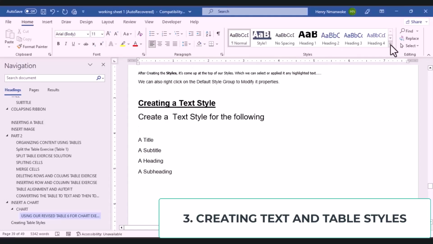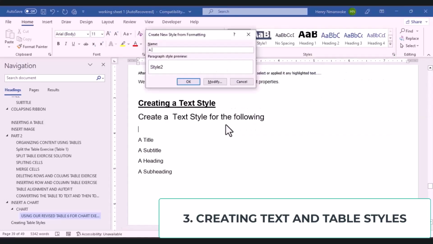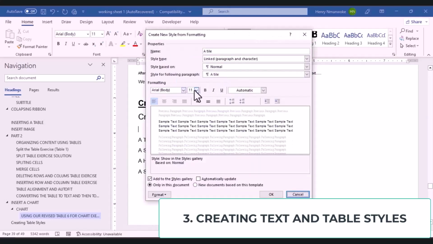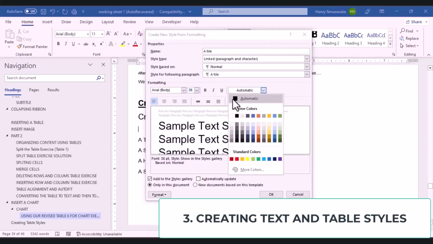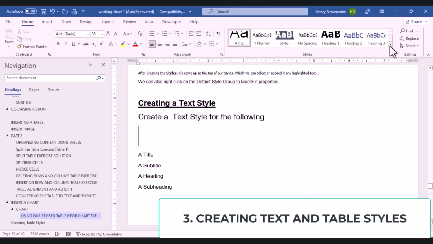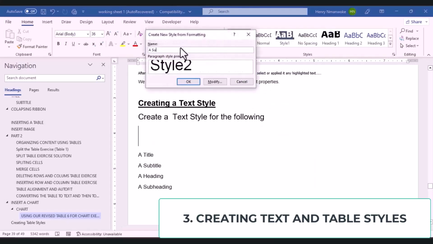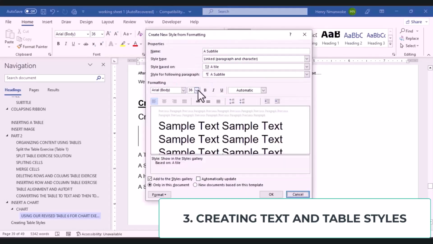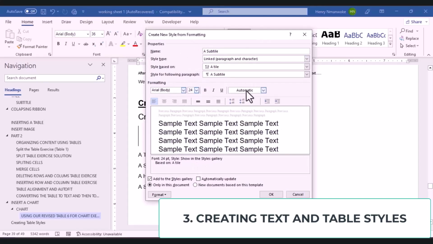So first I will create my title. I will name it, click modify. I'll just increase the font to 36, make it black, leave every other thing as default, click OK. Then I'll create another one, a subtitle. This time I'll modify. This time I will make it 24, leave every other thing as default, click OK.